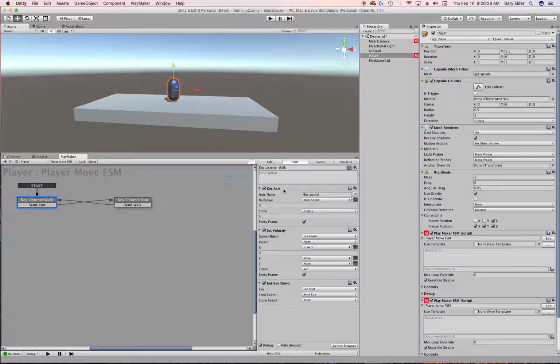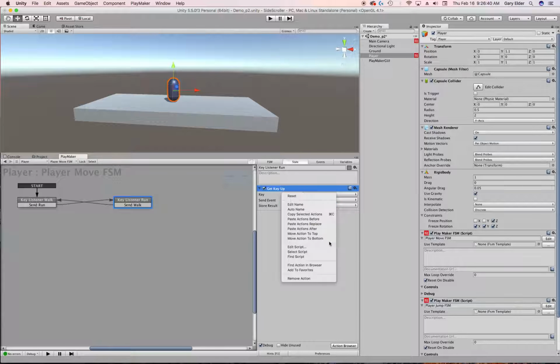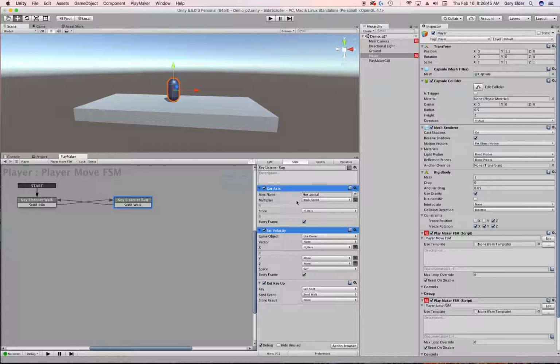I also know that getting this axis and setting this velocity right here, I also need these two things to happen in my run state. I just need them to happen faster, so I'm going to paste them over here. Instead of my running state being set to walk speed, I want this one set to run speed. And I want to do that every frame, and I want to move my character by that amount every frame until I let the shift key up, in which case I want to jump back into my walking speed.